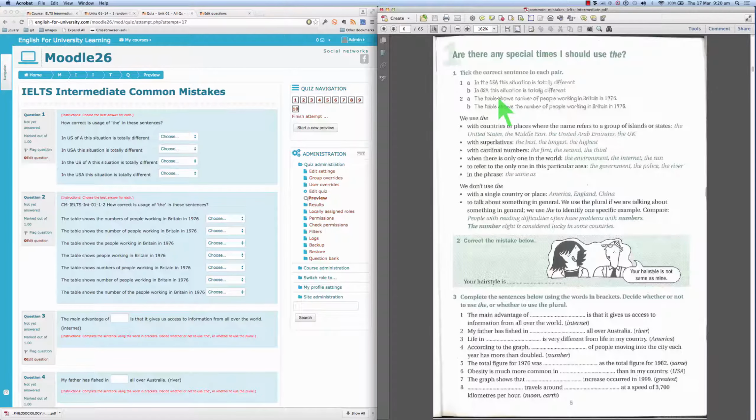So here's an example, and I'm going to just talk through what I'm doing with this material and why I'm putting it into Moodle, and also just explain that this is just a starting point for this work. Okay, so let's have a look at the first unit, which is Unit 1, focusing on the article, the definite article, the.